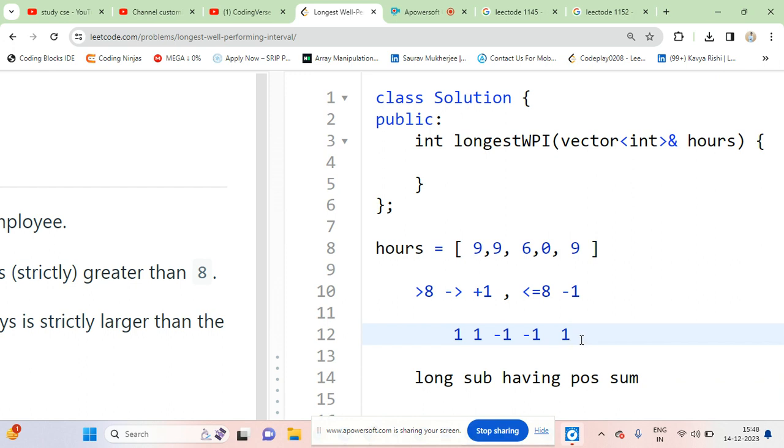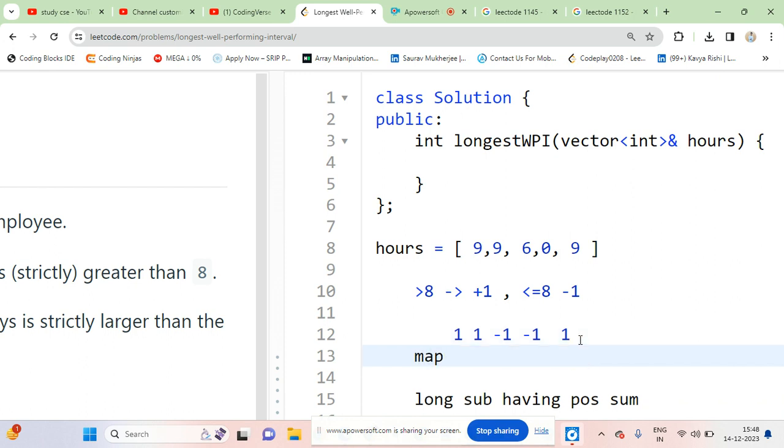How do we do this now? So we use a map. How do we use a map? As we know that we have to see the sum, and we will say that a particular window is valid if the sum is positive. So this window is valid, this single one is also valid, and the complete window is also valid. But still you cannot apply the sliding window approach, right? So we use a map approach.